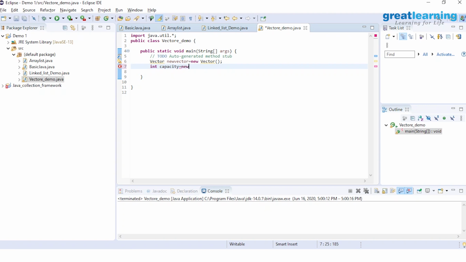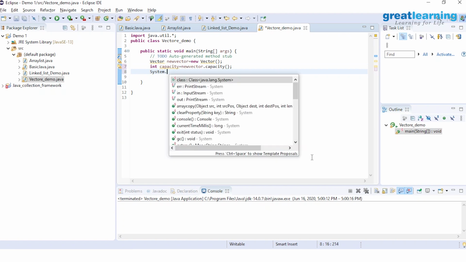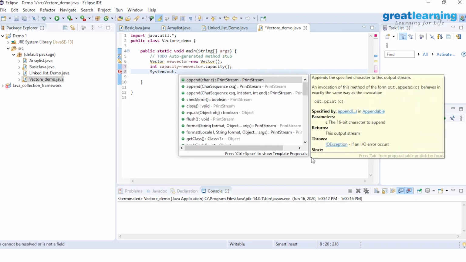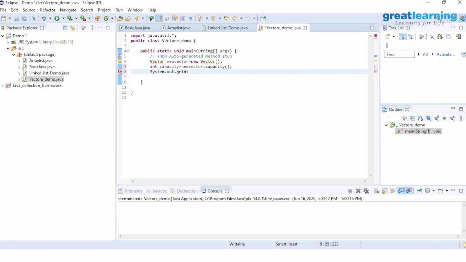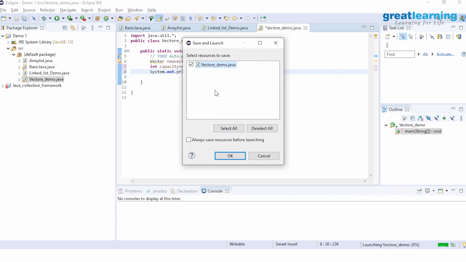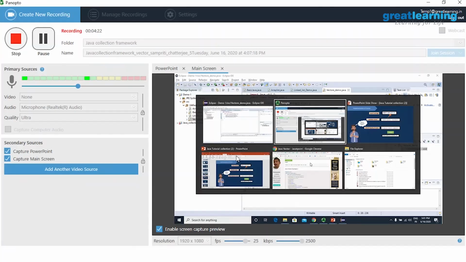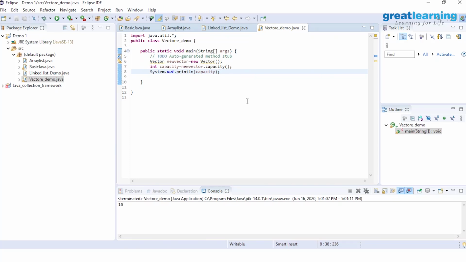new vector, your vector name, dot capacity, the first thing you got, right? Then you print the number we have. Let's see what is going to give. Yeah, it is giving the 10. So the initial capacity we have for vector is 10. Okay, this is how you can initiate vector. You can check, as we see, how you can see the initial capacity of vector.